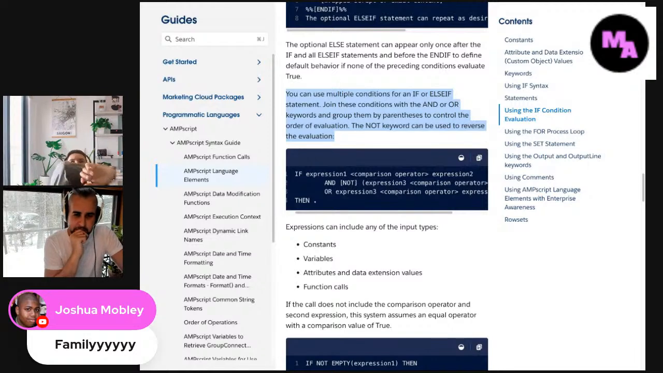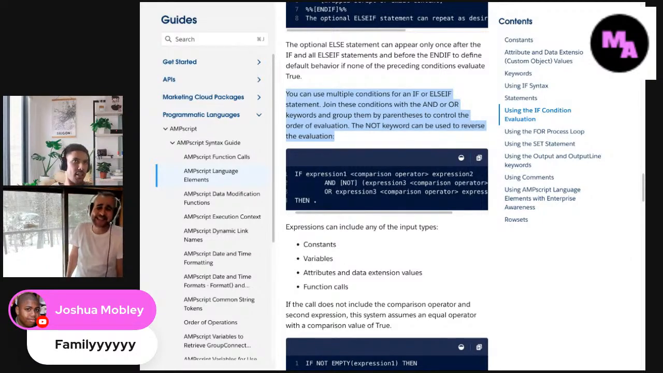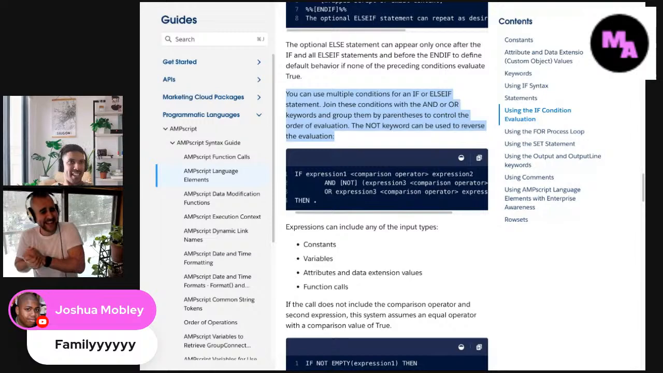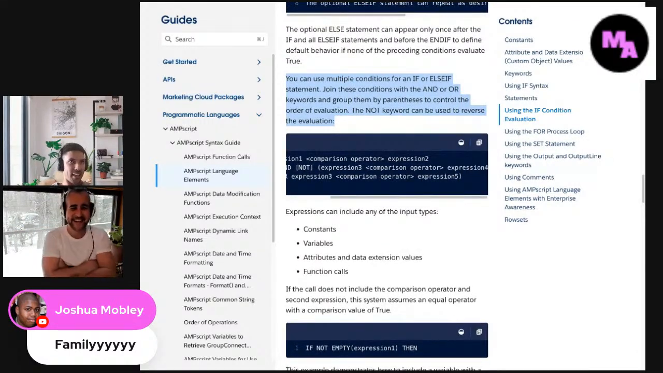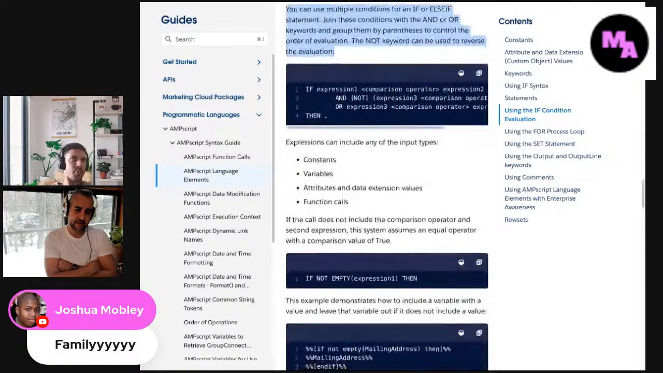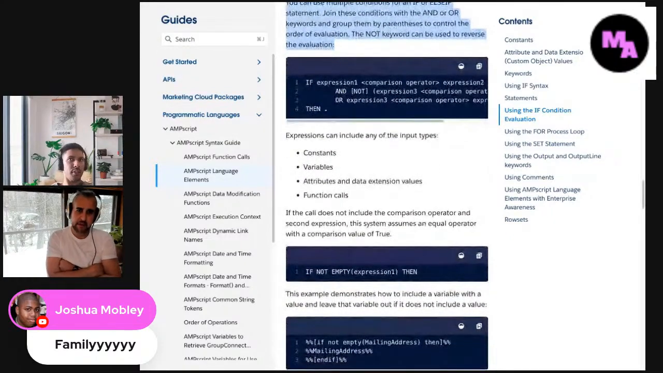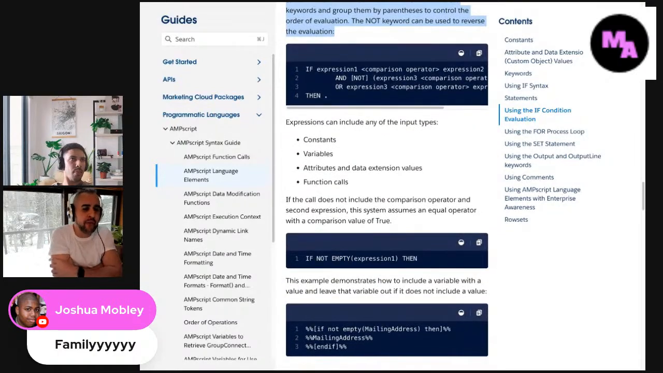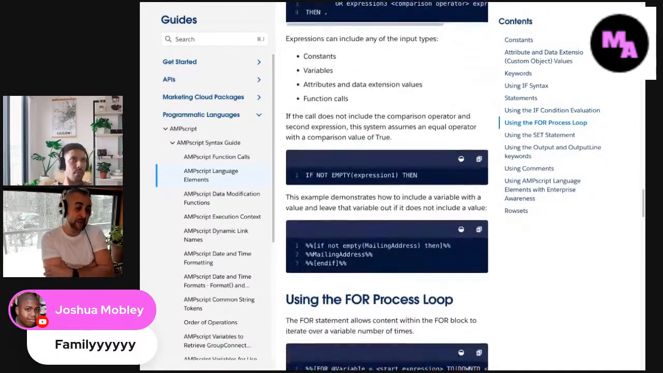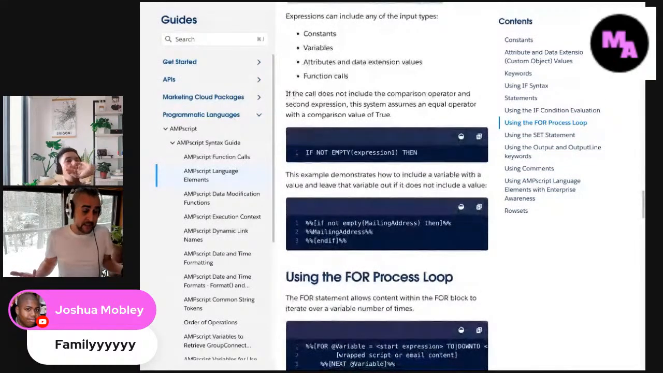Yeah. Yep. So the not keyword reverses the evaluation. It's like, yo, those aren't in stock. Those aren't in stock. Opposite day. Yeah. Okay, and if that's not true is what it's saying. Gotcha. Expressions can include any of the input types. Okay. Constants, variables, attributes. And it's just basically telling us all the things that we can use for it to return, hey, these aren't in stock.